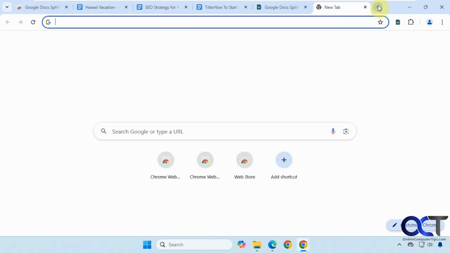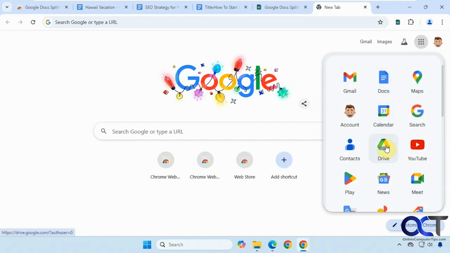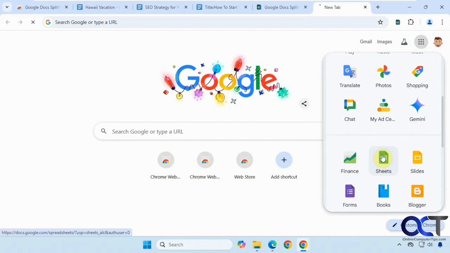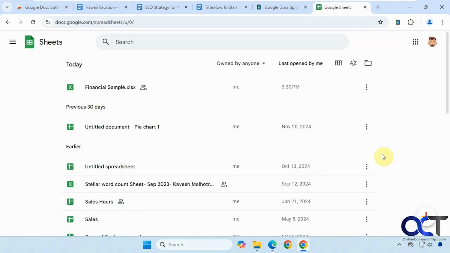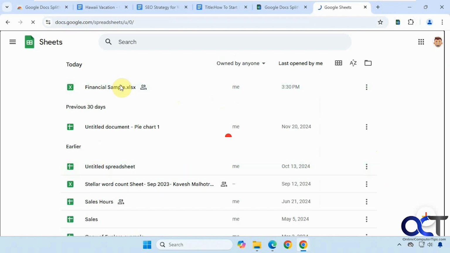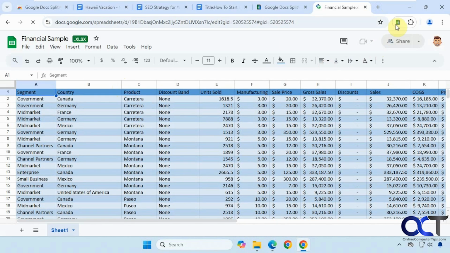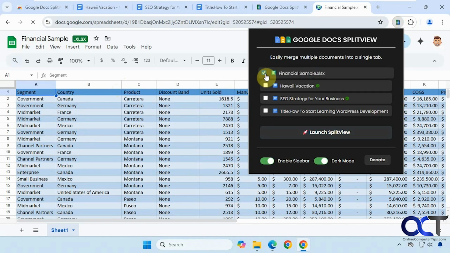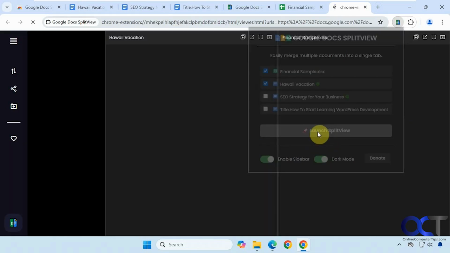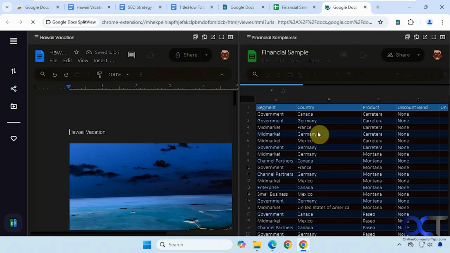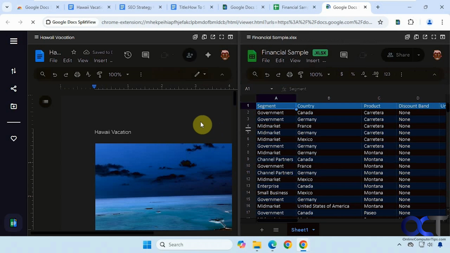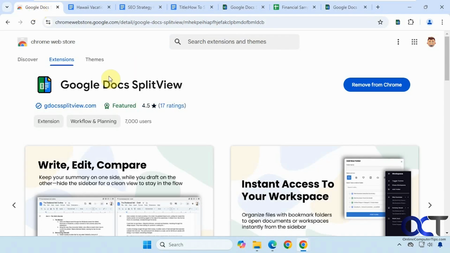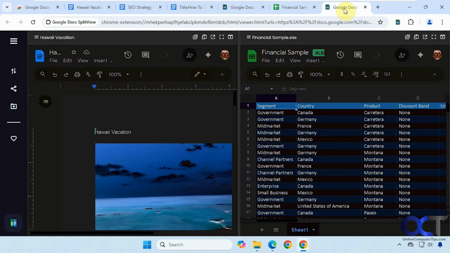And you could even go to something like a Google Sheets, for example. Open a spreadsheet there. Click on the same button here. Pick a couple files, launch the split view. And now you have your documents from Google Docs and your spreadsheets from Google Sheets using the split view. So it's not just for Google Docs, even though the name of the extension is Google Docs Split View.